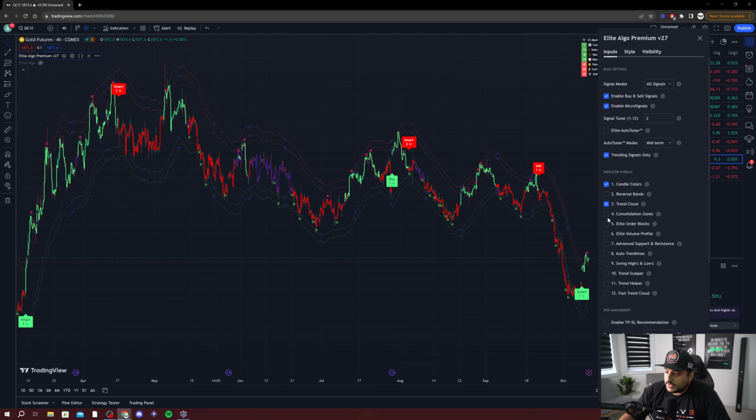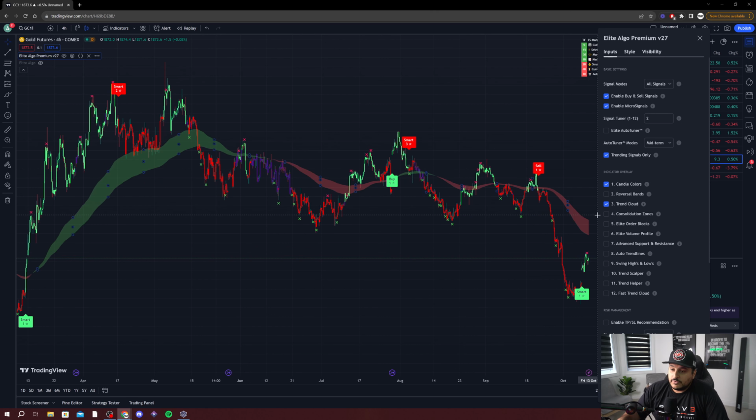Now, next up, we also have the trend cloud. This is a tool that will give you an idea if you're in a bearish or bullish market state. As you can see, green obviously means you're very bullish and red means you're a little bit bearish.